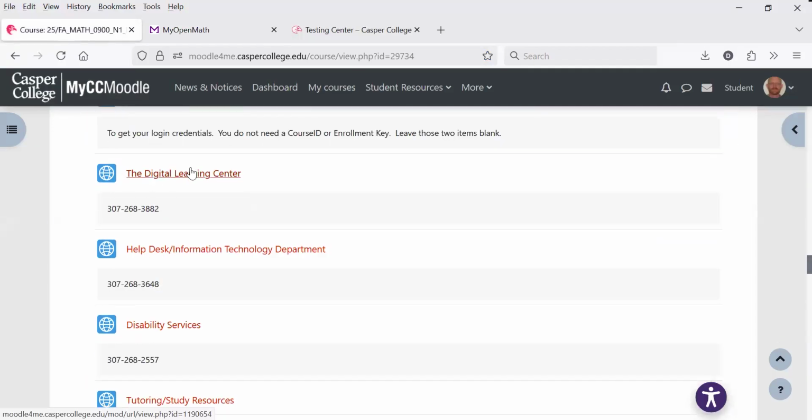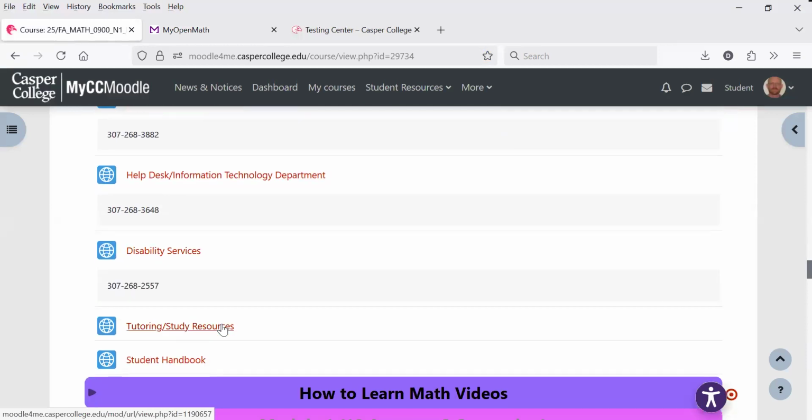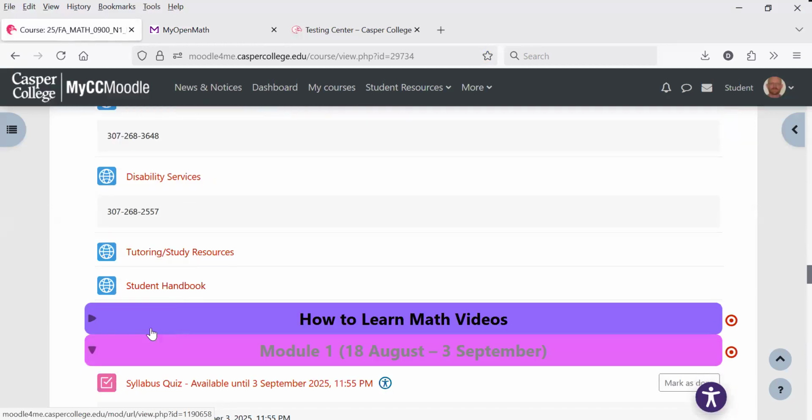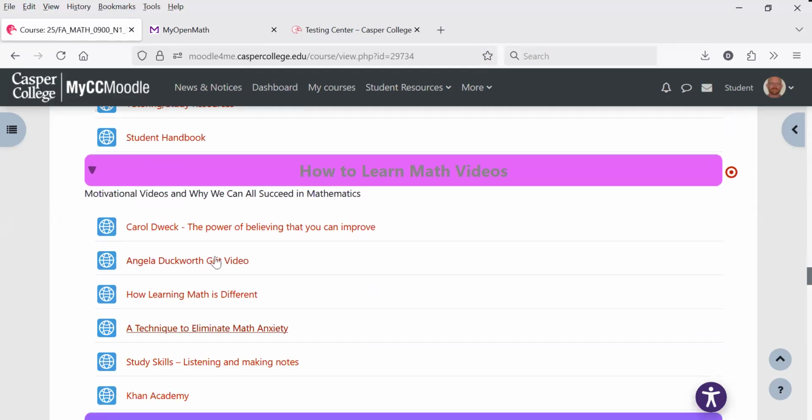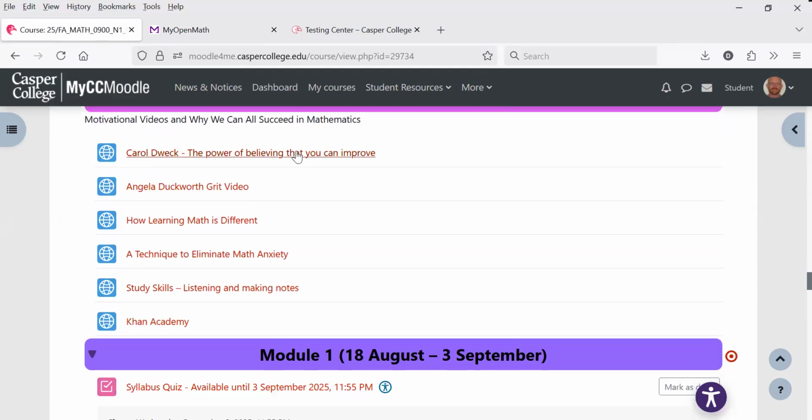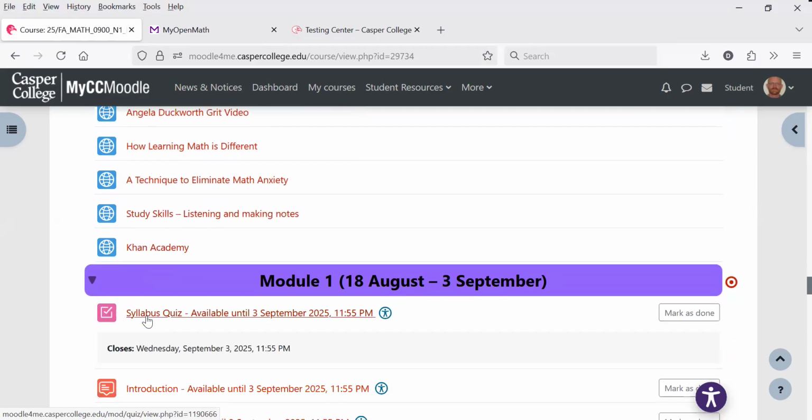Then here's the Digital Learning Center, Help Desk, Disability Services, Tutoring, Study Resources, Student Handbook. These are basically motivational videos on how we can all succeed in math. So, Power of Believing You Can Improve, a grit video, how learning math is different, a technique to eliminate math anxieties, some study skills to learn how to take notes and stuff, and then, of course, Khan Academy.